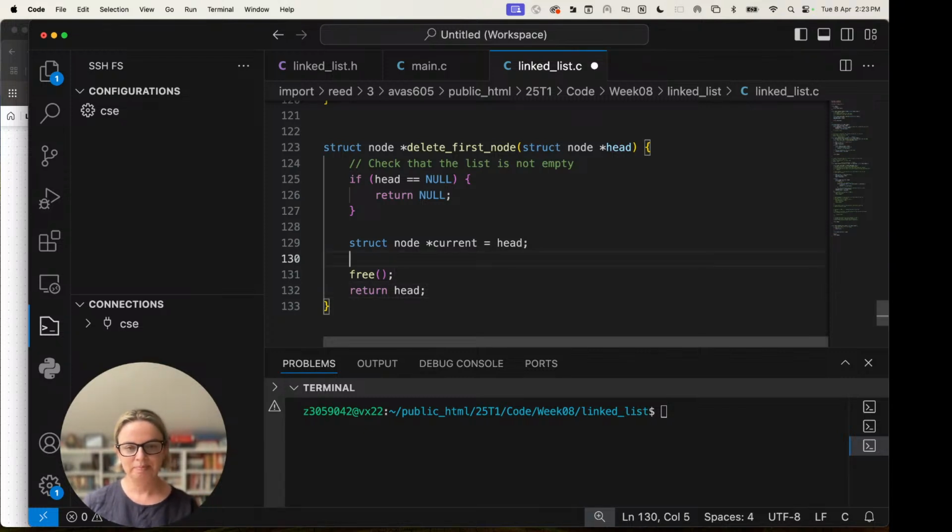Okay, so what should we do now? Right now we've got a current head. We want to delete the head of the list and have the next thing be the head. So what do we reckon we're going to do? That delay is killing me. Yeah, change the head to point to the next one. So my head is going to be head next. Excellent.